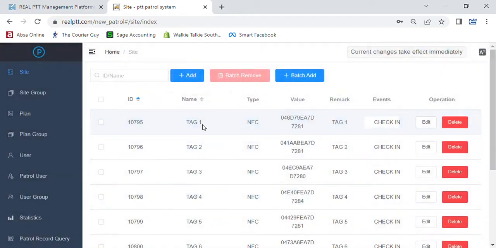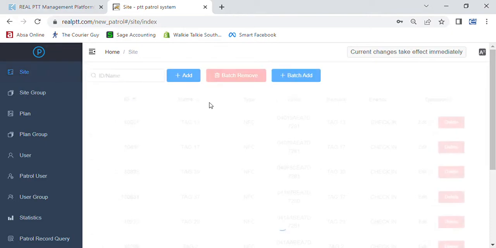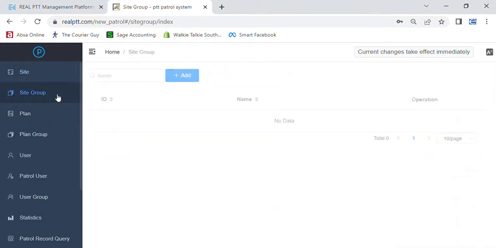That's how you name the tags. Then next on the list is what we call your site group. Now this is where you put all your tags into a group. So once you've created the tags that you're going to put on a site, you need to create that site, in other words.